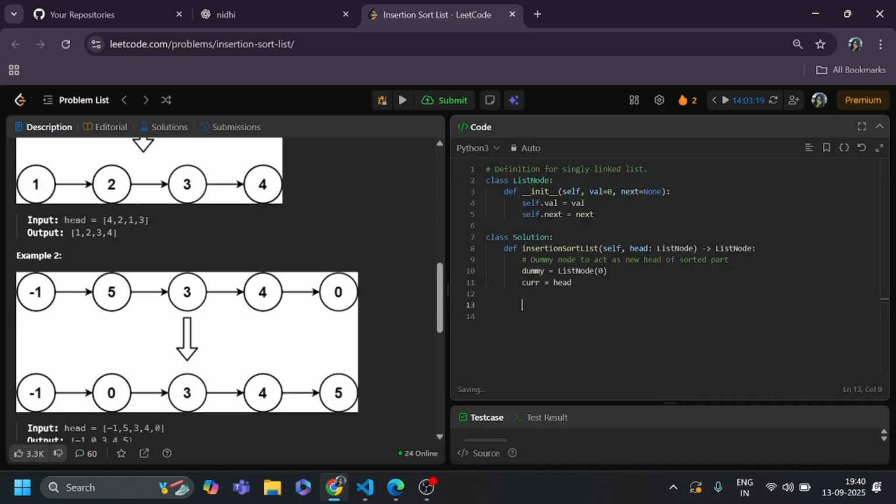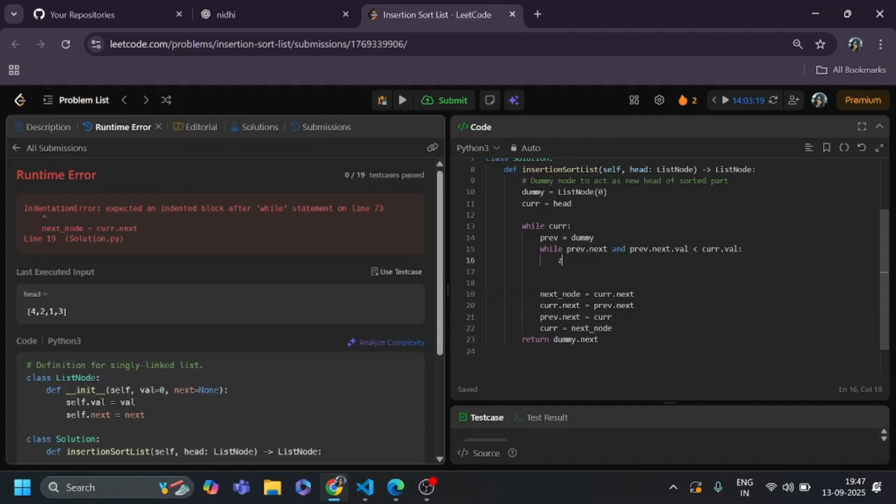Now I am going to write the code. While current, previous equals dummy. I forgot to put this condition here. Previous equals previous dot next.